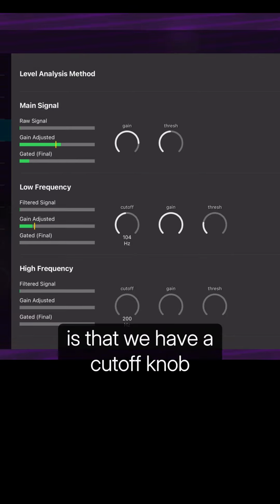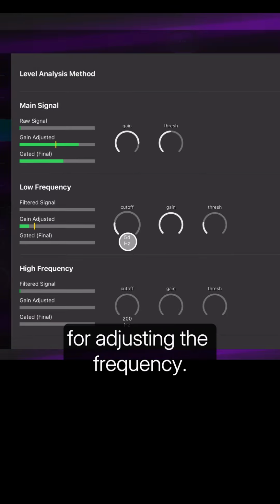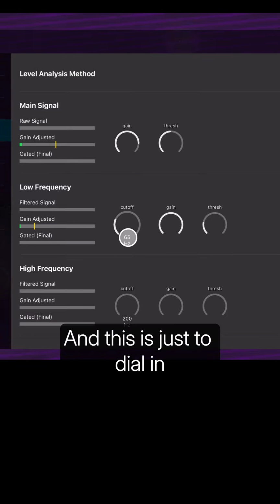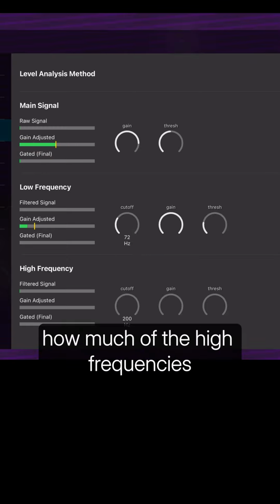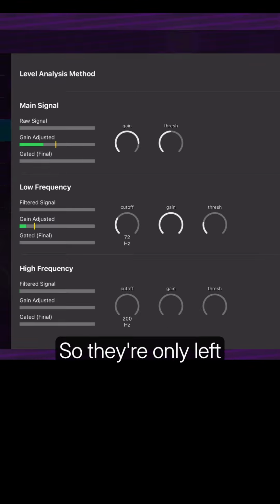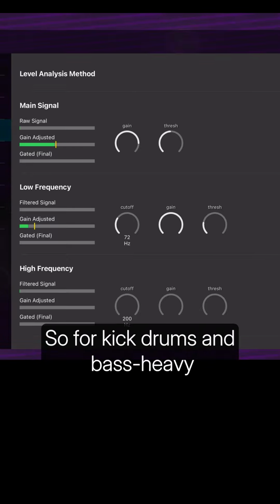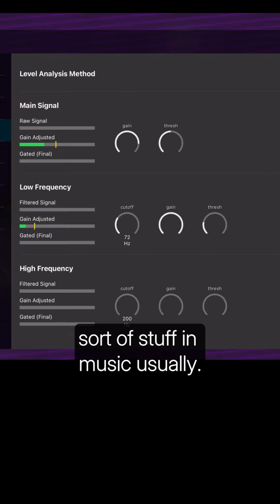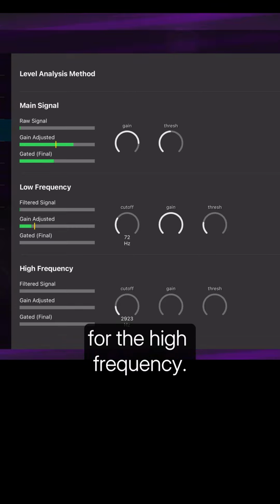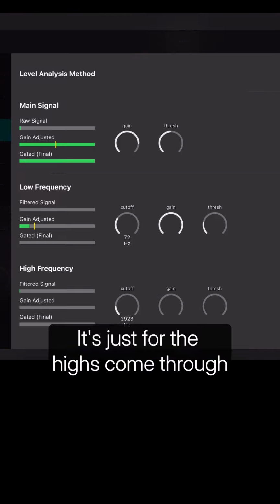The only difference here is that we have a cutoff knob for adjusting the frequency. And this is just to dial in how much of the high frequencies you want to cut off of the signal, so you're only left with the low frequencies. So for kick drums and bass heavy sort of stuff and music usually. And the same thing is true for the high frequency. It's just for the highs to come through and not the lows.